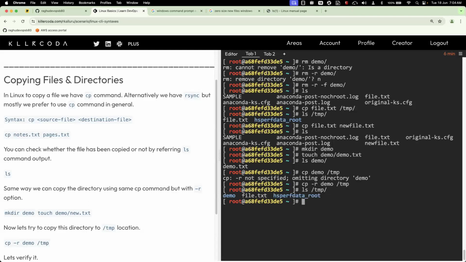Now ls of /tmp, you got the demo directory. And even if I go into demo, all the files inside that have also been copied. There's only one file, and you're seeing that particular file has been copied. So this is how you can copy files.